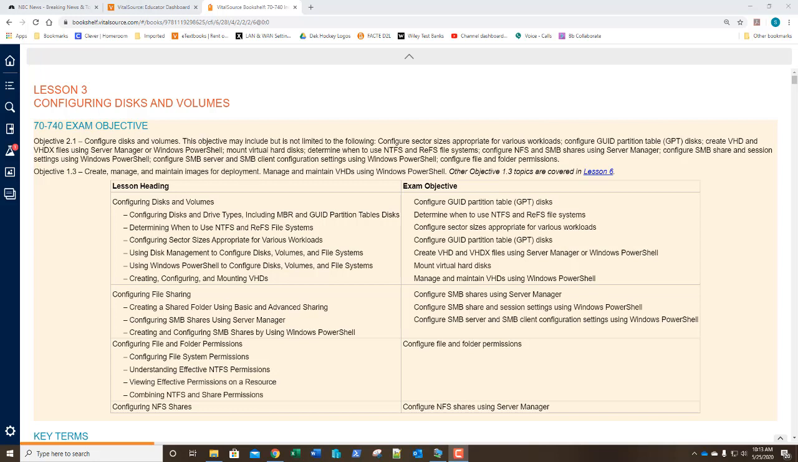We'll be taking a look at file sharing, how we can use shared folders with basic and advanced sharing, and configuring SMB using our server manager. We can also do this through PowerShell. And then finally, we'll be taking a look at file and folder permissions and understanding NTFS permissions and viewing permissions, and then combining NTFS and share permissions. So let's go ahead and let's get into it.